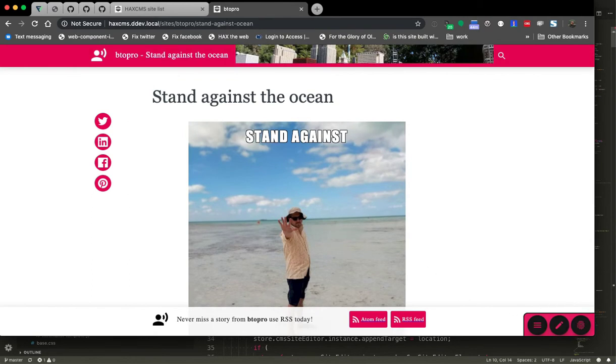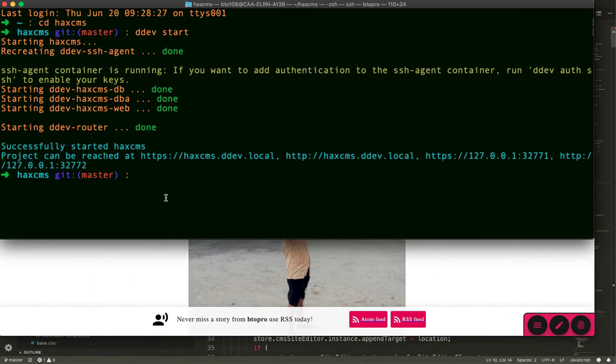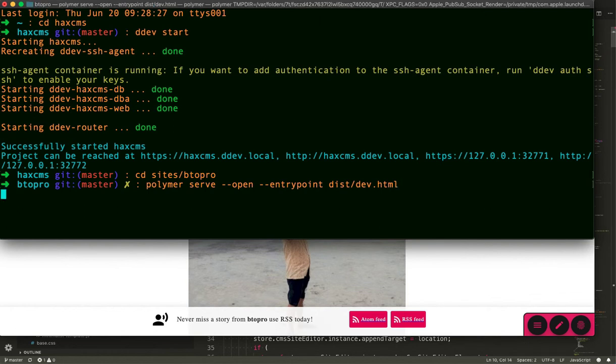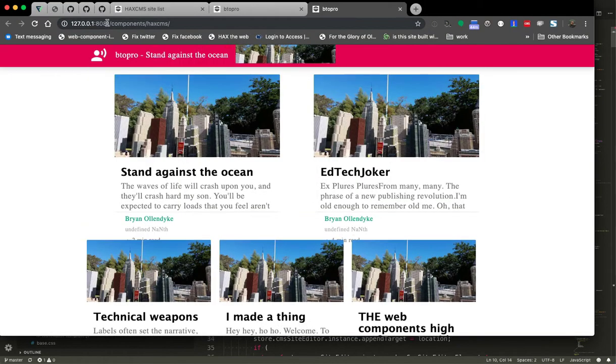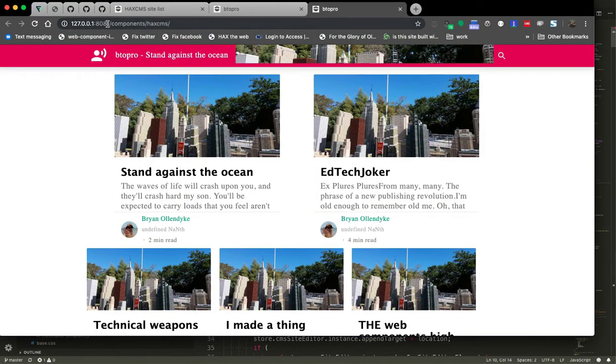So the way that I go about working on specific themes and solving problems like that in context is, I'm in HAXcms, I fired up DDEV to start this. That's how you see that page there. Then I go into sites, and in this case it's going to be BTO Pro, and I run a Polymer serve with an entry point of dist/dev.html. I know to do that just because I've been doing work in Polymer, and it's in some of our documentation around how to do this.